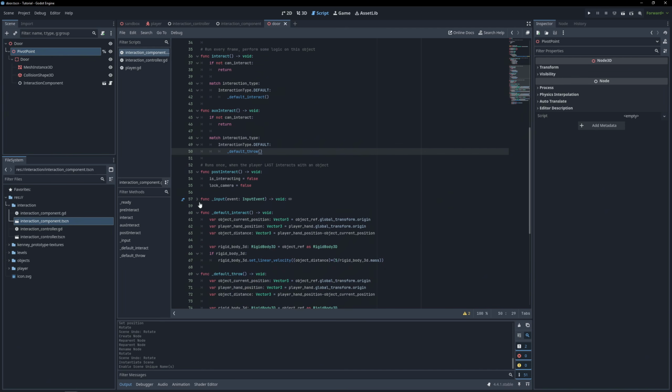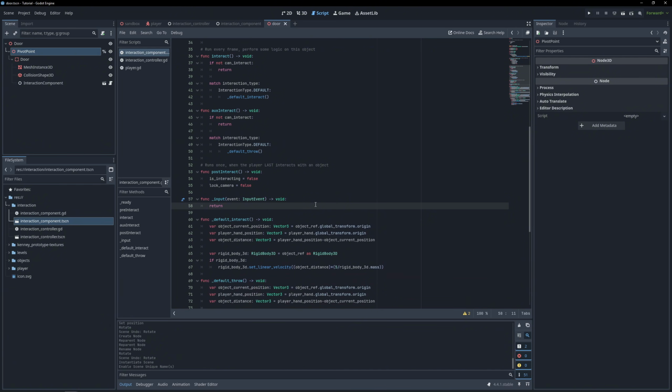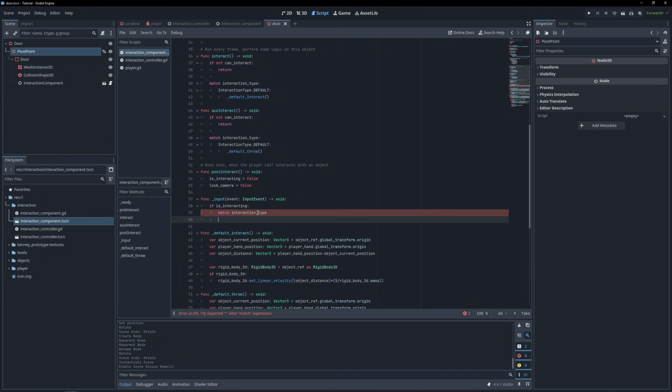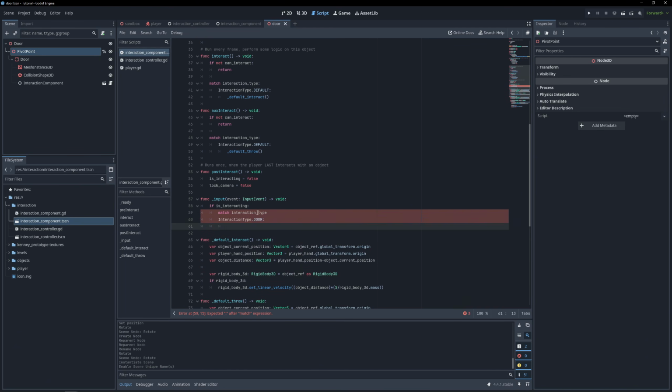All right, so let's go ahead and write some code for this. Now the door is going to be based off of the mouse movement, which means it has to be done within the input method. So that's where we're going to go ahead and put it. So we need to check if is interacting, and we want to check if we're interacting because this is going to be running every frame, so we don't want to be making calculations for objects we're not actually interacting with. So if we are interacting, we also want to make sure what type of action we are interacting with. So we're going to match interaction type. If this interaction type is a door, this is where we're going to do our logic.